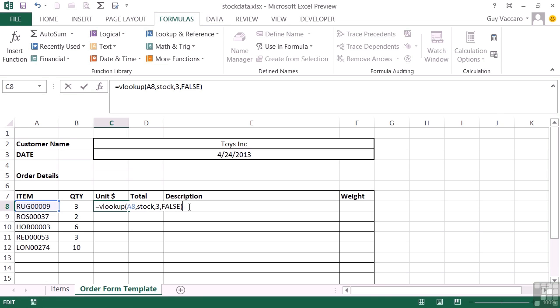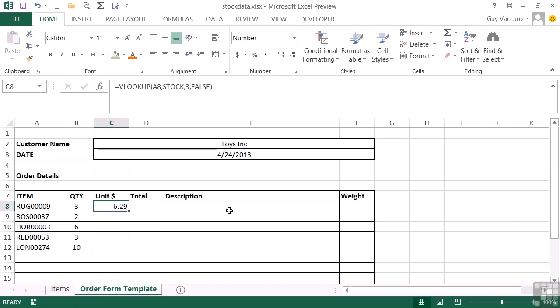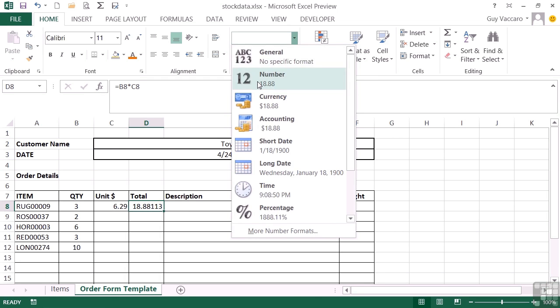Therefore the unit cost for that particular item is 6.293711. Let's format that to 2 decimal places, and we could add the formula for the total, which is simply equals the quantity multiplied by the unit cost. And again, let's format that to 2 decimal places.